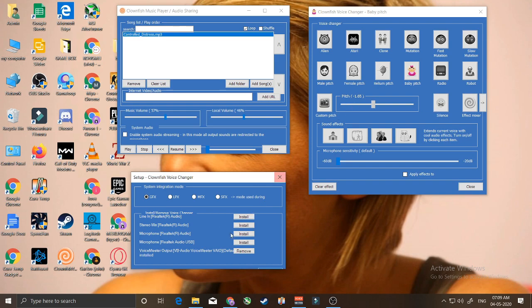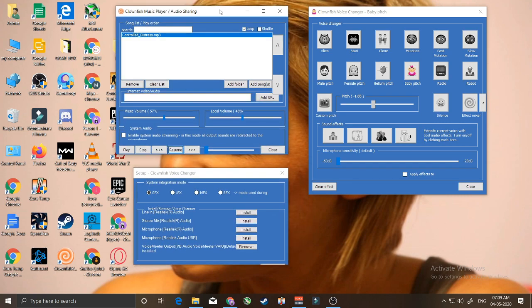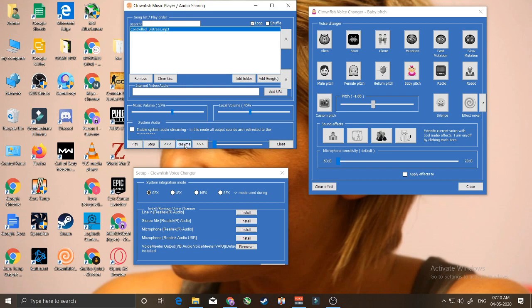These two parts are the main part of this app. This is the dashboard for the voice changer. This is the dashboard, and this is the microphone setup. This is the music player. I like the echo sound. This is the best sound from this app. This is female. Helium.